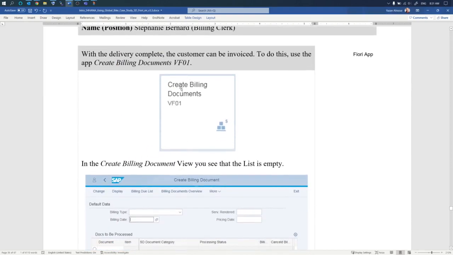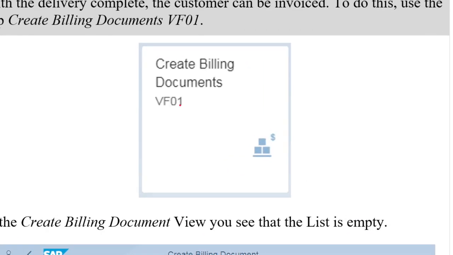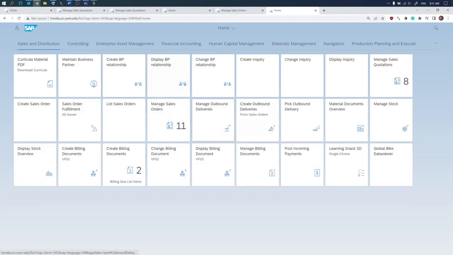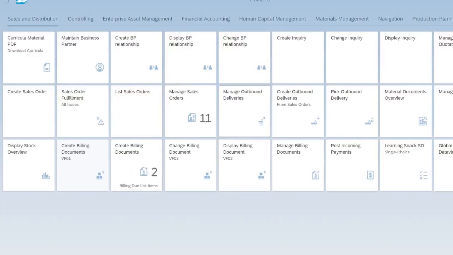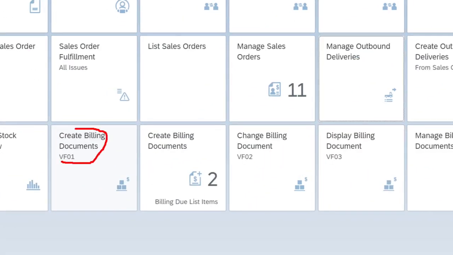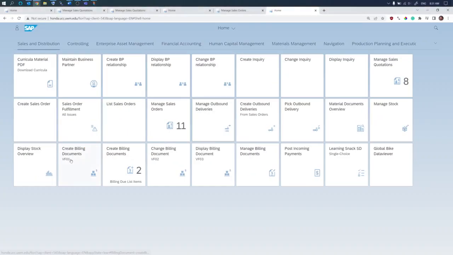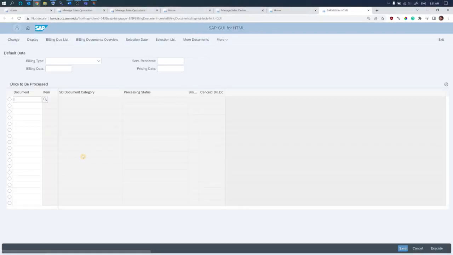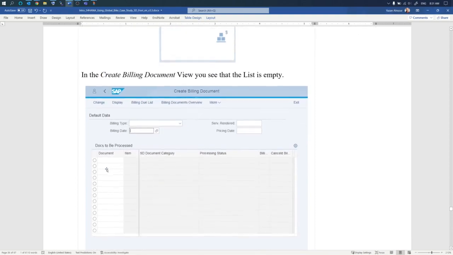So first we need to create a billing document, and make sure that's VF01. There's also a common mistake I noticed students do, or happens with some students, right? So VF01, this one, create billing document. Okay, please select this one, VF01. Right, click on this, and now let's see.